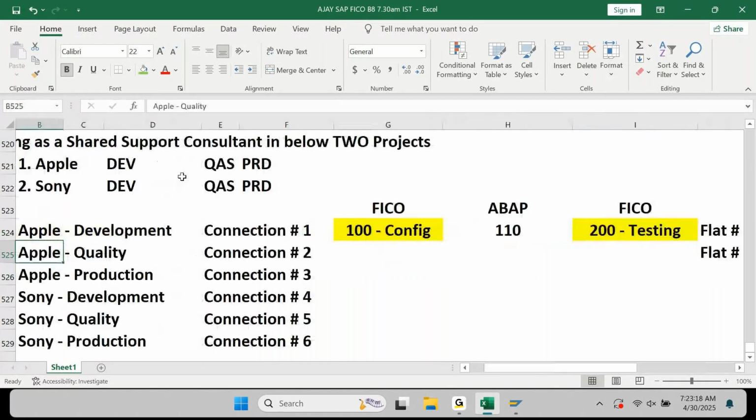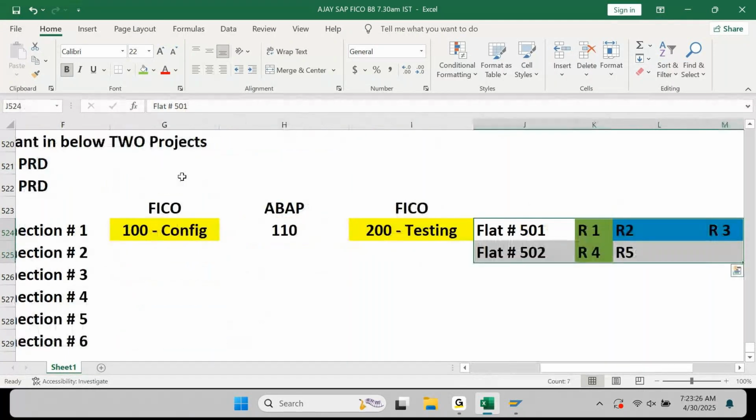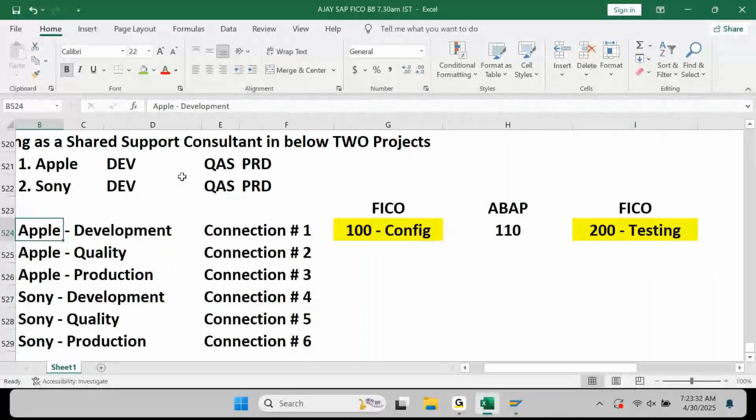And when you come here, these two are also similar. When you're looking at these two clients, for example, where did we do configuration? Development 100. Development alone will not work. You'll have to strictly say development 100 is where you're doing the config, because in development as a FICO you're logging into 100, and you're also logging into 200. 100 is separate, 200 is separate.